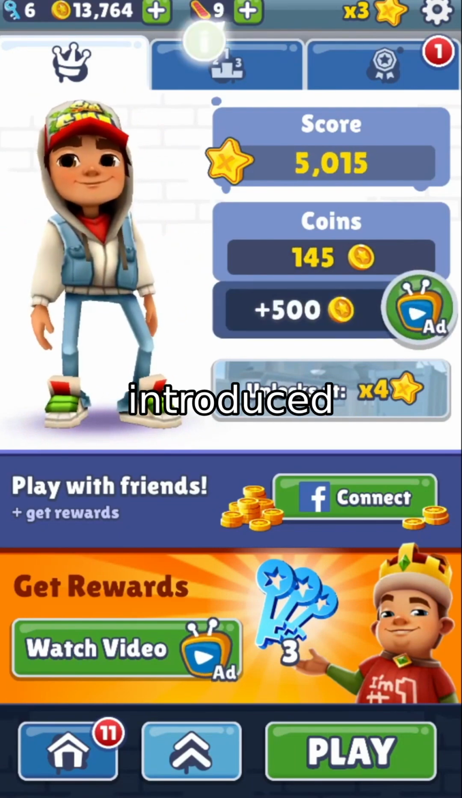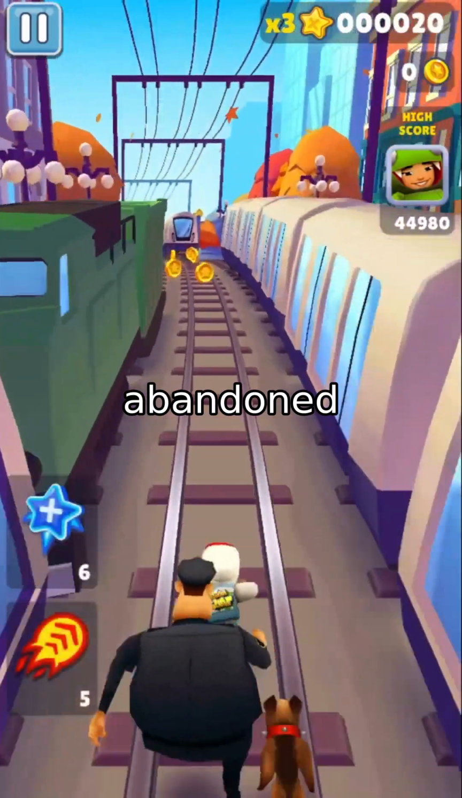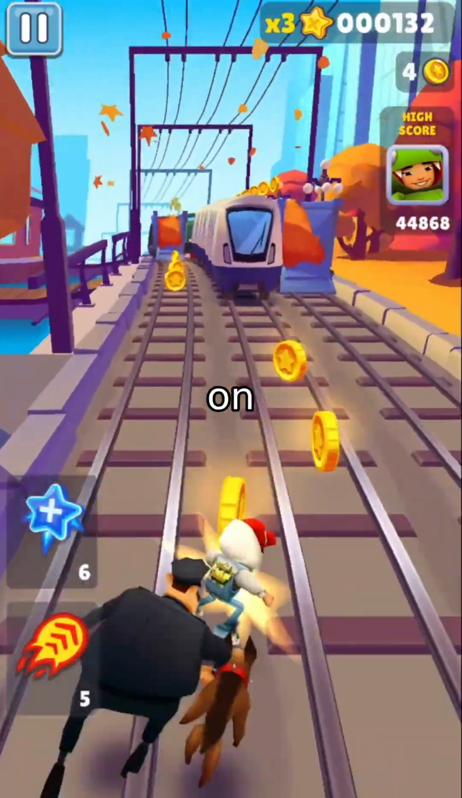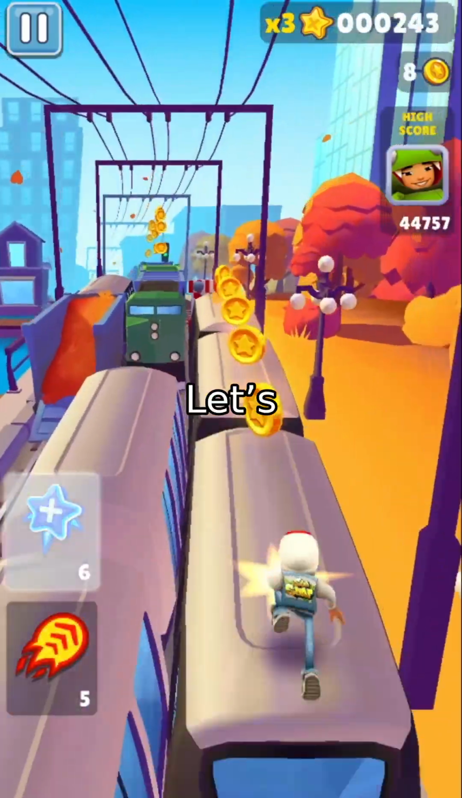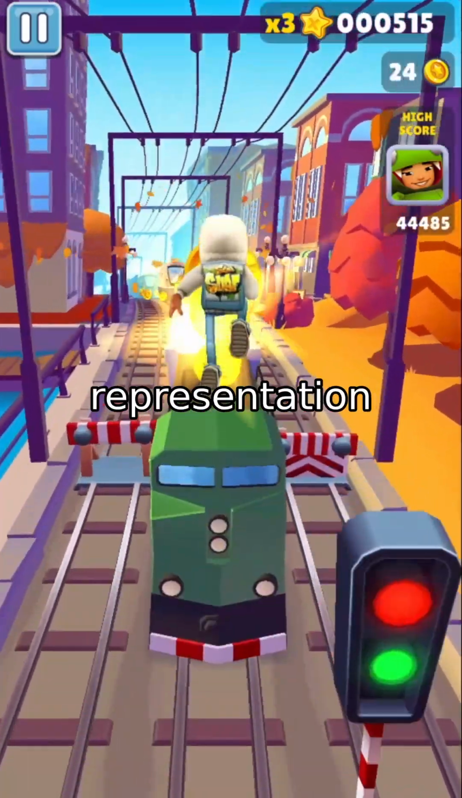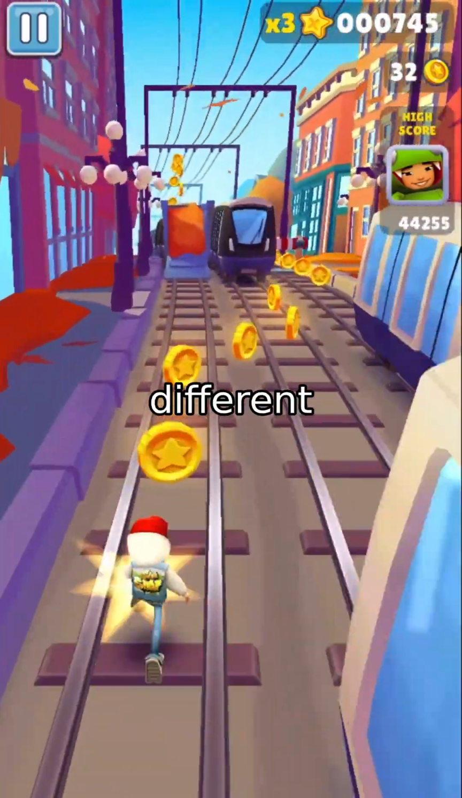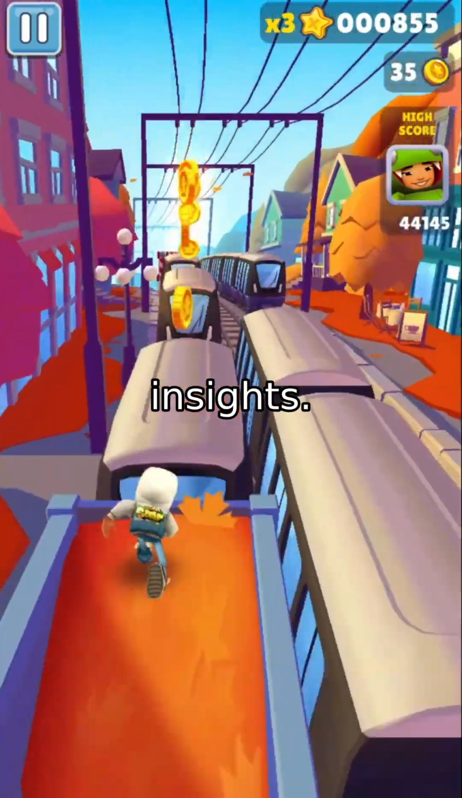Enter the transformer, introduced in 2017's Attention is All You Need paper. This architecture abandoned recurrence entirely, relying instead on self-attention mechanisms. Let's unpack this. Each token in a sequence interacts with every other token, creating a dynamic representation of context. It's like having a team of specialists, each analyzing different parts of a document while constantly sharing insights.